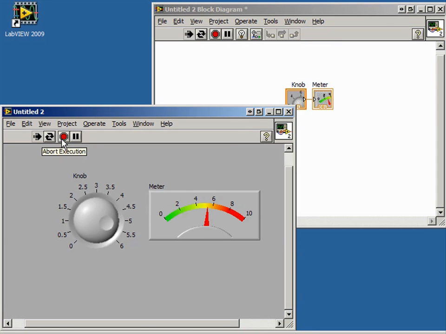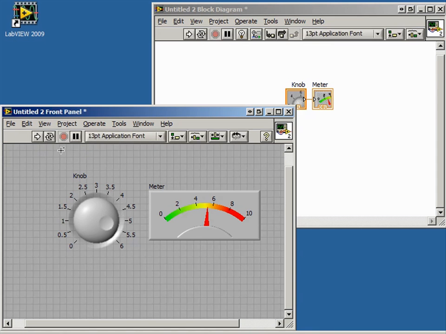In this lesson, we learned about the automatic tool selector. We also talked about what controls and indicators are. Finally, we learned how to wire terminals together and clean up our block diagram.